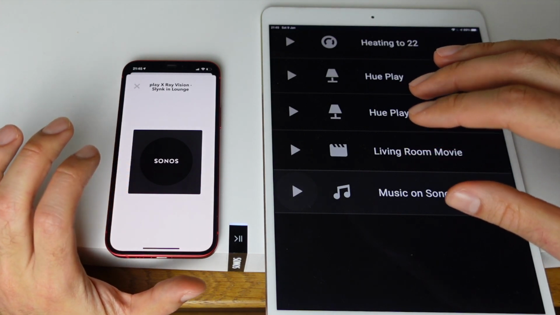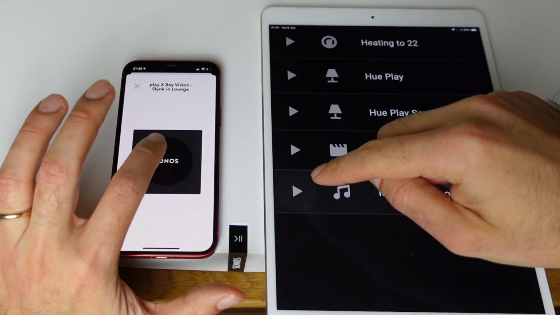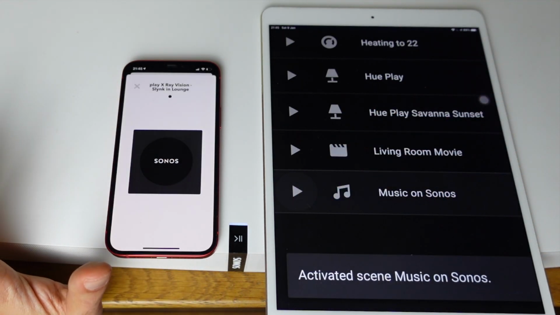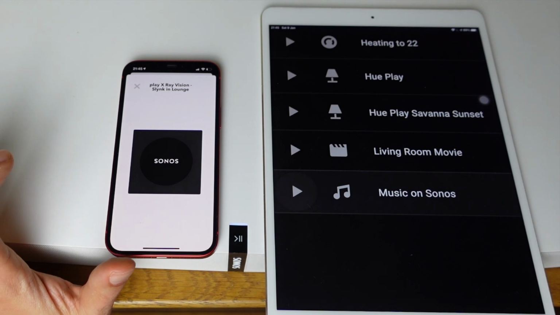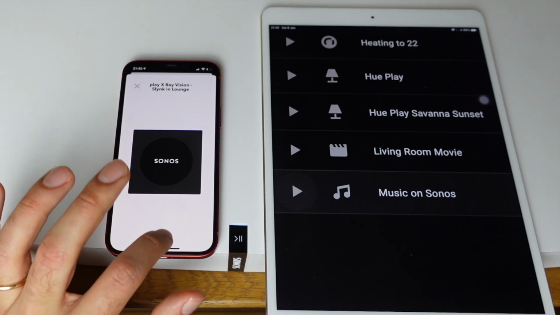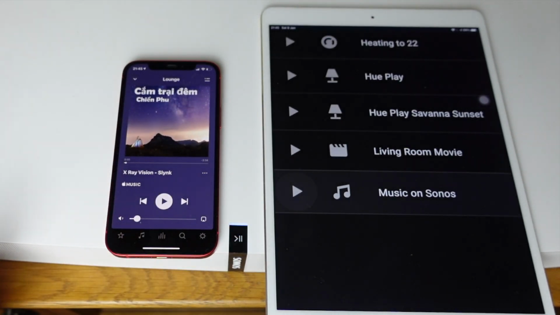So let's try again. So let's try for the last time now. 3, 2, 1, go. So I think we can clearly establish that Home Assistant is the clear winner out of these three tests.